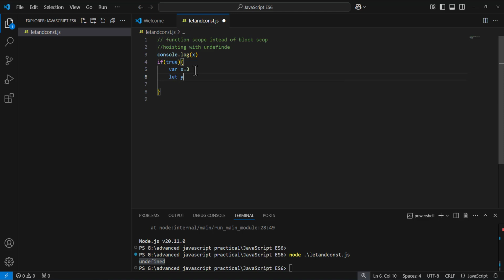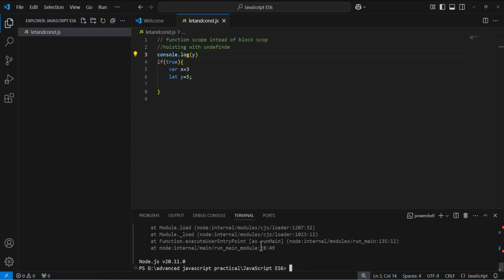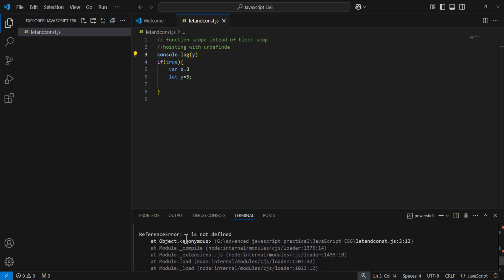Y is equal to 5. I am accessing it here. Console.log, I will access the variable y. I am saving this and running the code again. It shows me an error that y is not defined.